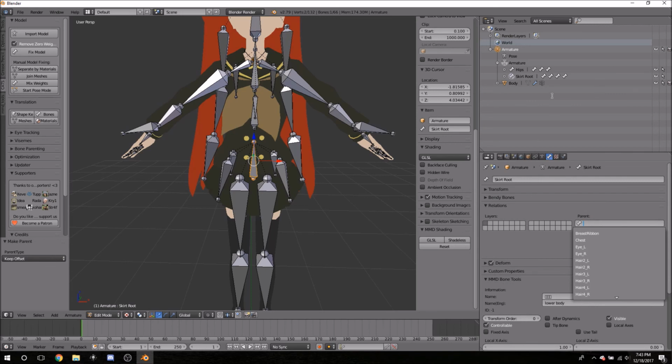Now you can just type in whatever you want the parent to be. In this case, it's hips, since we duplicated the hip bone for this. Literally all I did was type hips and click on it, and it made skirt root a child of hips. Now this is great right here.